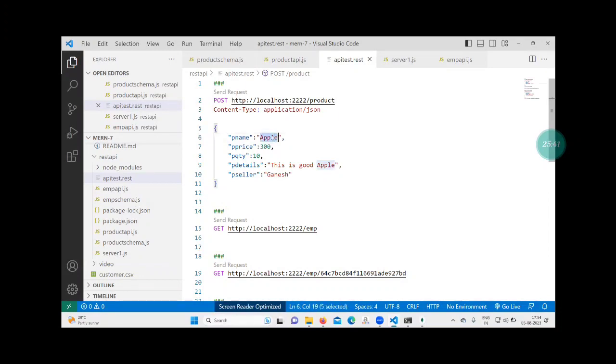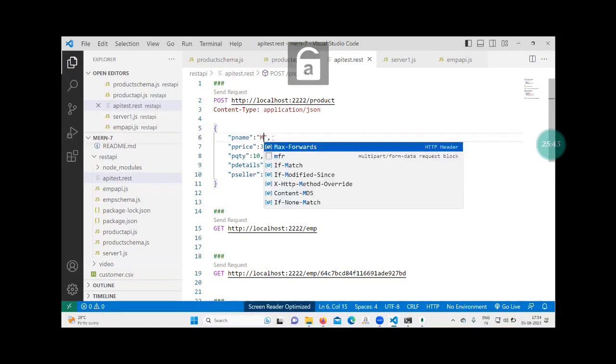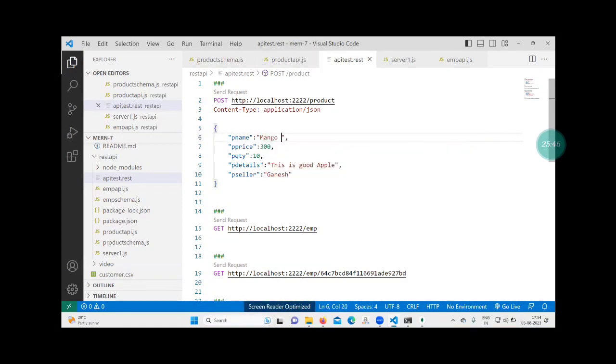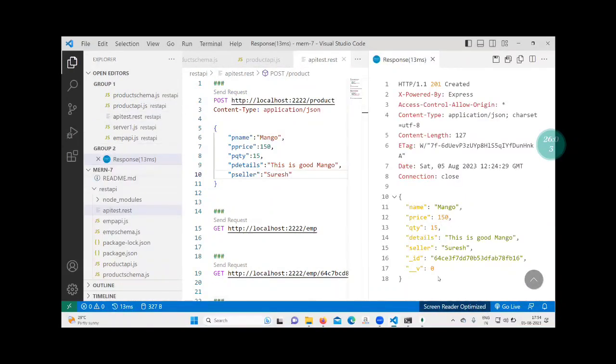Okay, so this test is happening. Save again. One more call. Mango, 150, 15 kg. This is good mango. Seller is Suresh. Send the request again. It will store here.